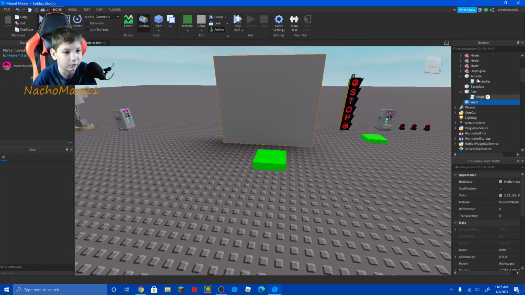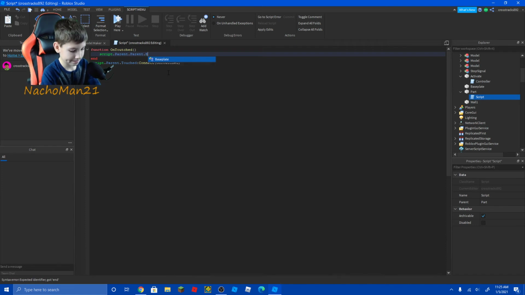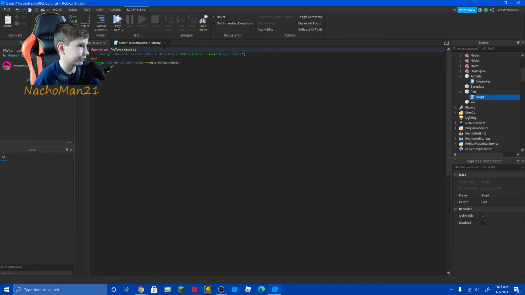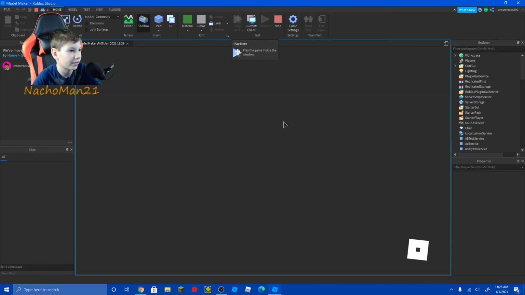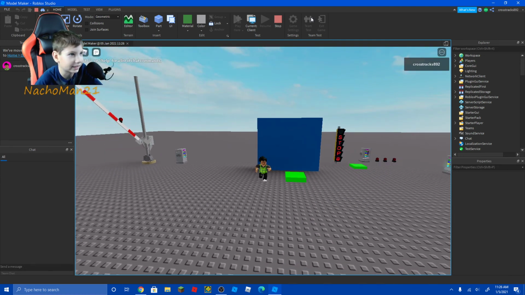Let's do this a different way. So we'll go over here. How about we do dot brick color, code. We'll do bright blue, and then let's see, once we step on it, we will see that it will turn bright blue. Isn't that kind of convenient?